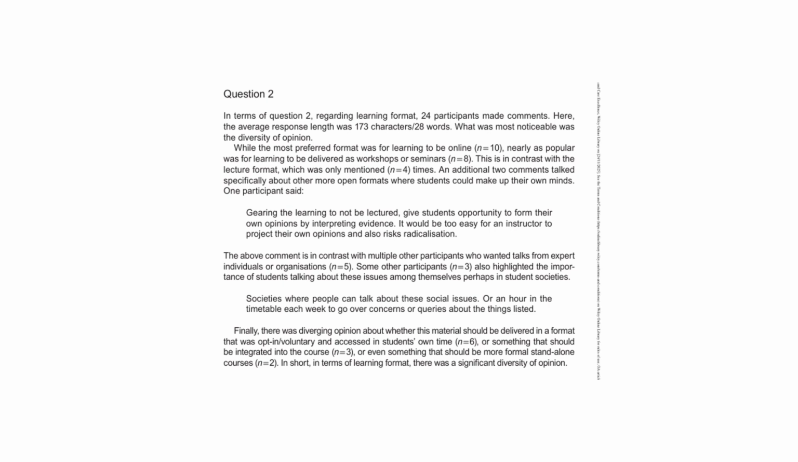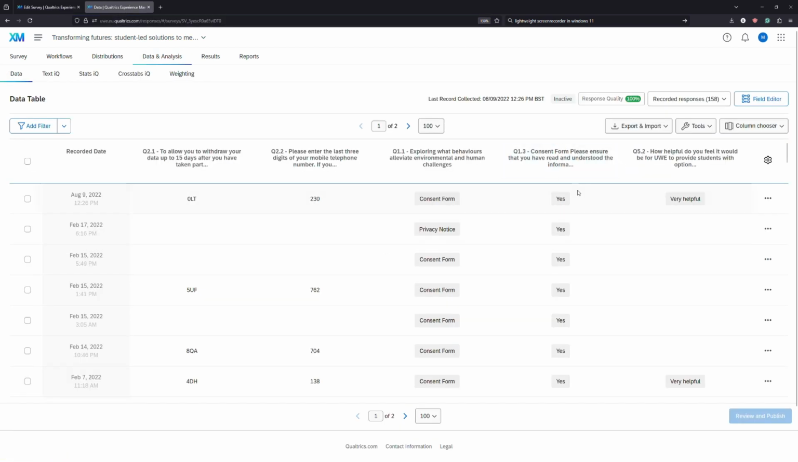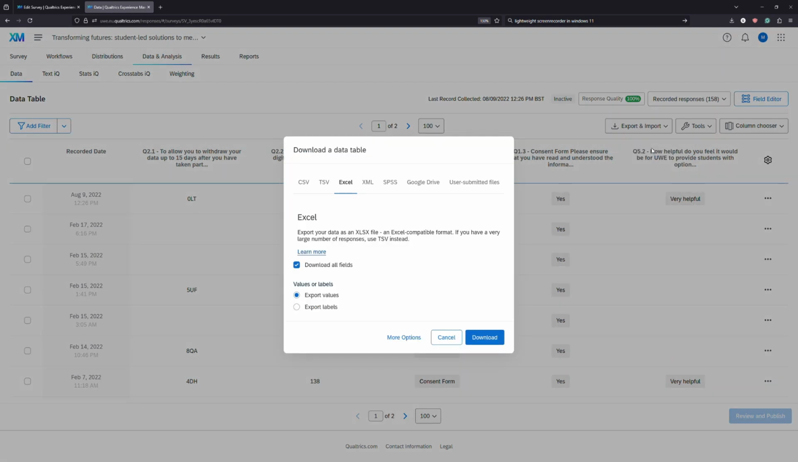If you want to do that, the first thing you need to do is download the data. The data was collected online in Qualtrics. So we go into Qualtrics, and this is the original project. You go to data and analysis. I've got that open in the next tab here. This is the data. You then go export data, and that downloads it in whatever format you want. I want to pick Excel, export as values, and then click download.